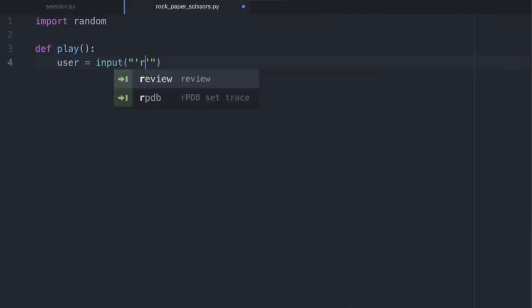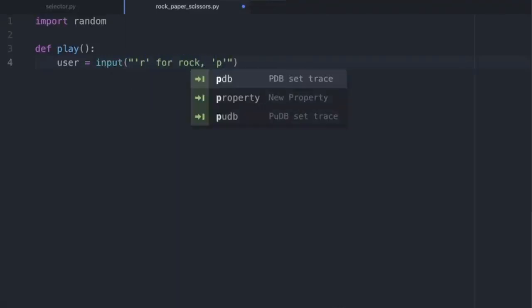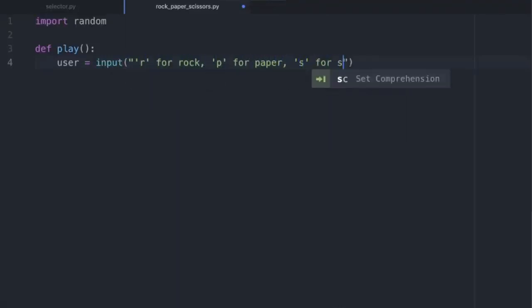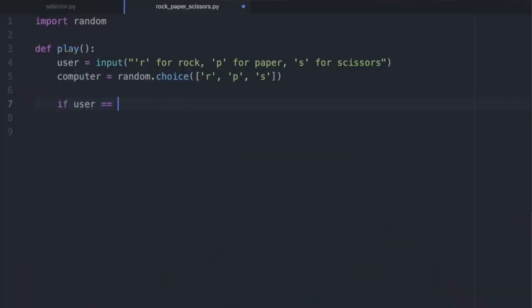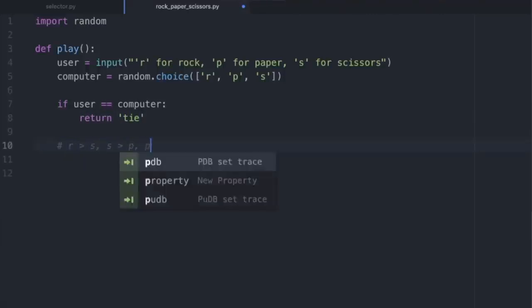Let's use R for rock, P for paper, or S for scissors. And then the computer is also gonna choose. And here we're gonna do random.choice because we have our 3 different choices, R, P, and S. So now the computer is gonna randomly choose one of these choices. Once we know the user's choice and the computer's choice, we can come up with some rules in order to determine who wins. So the first rule is if the user and the computer have both the same choice, then it's a tie. In this game, we know that rock beats scissors, scissors beats paper, and paper beats rock.